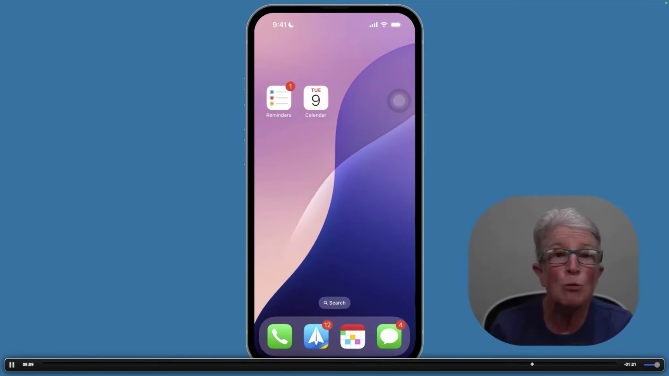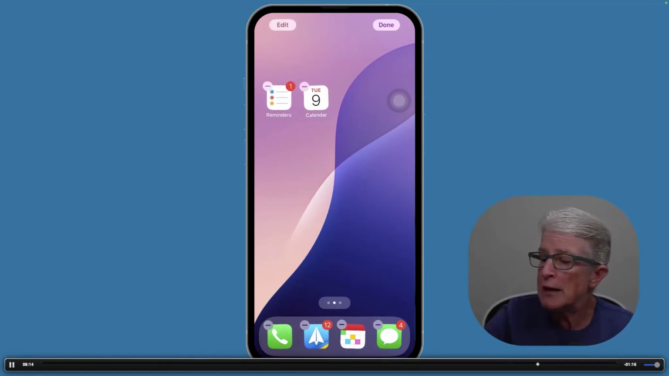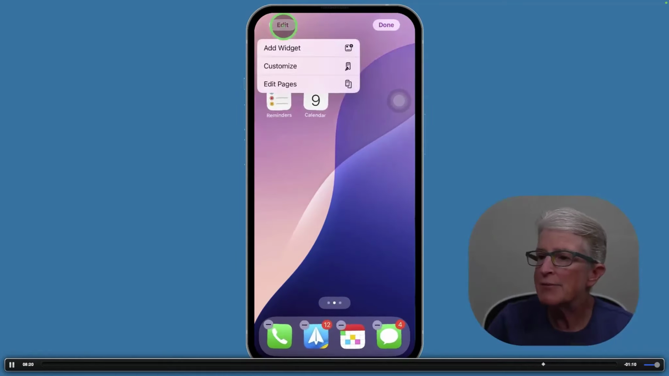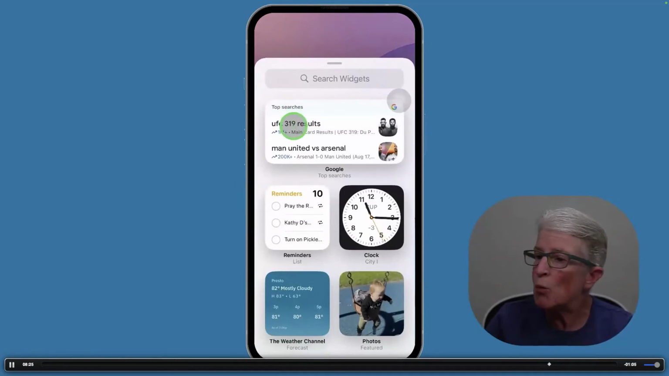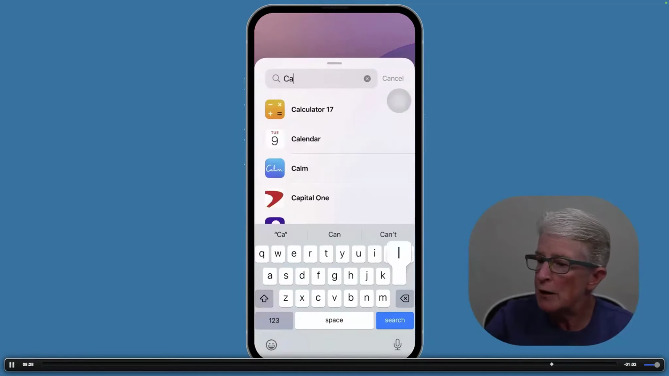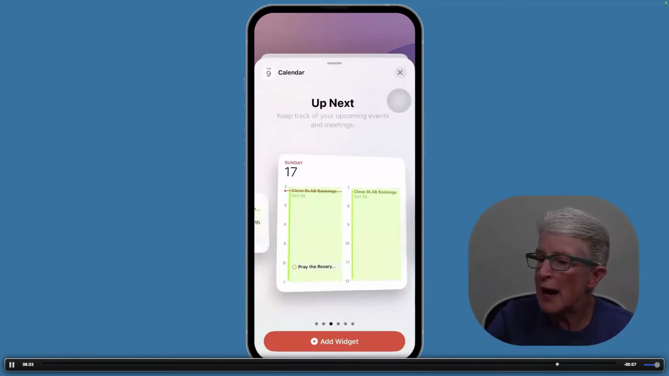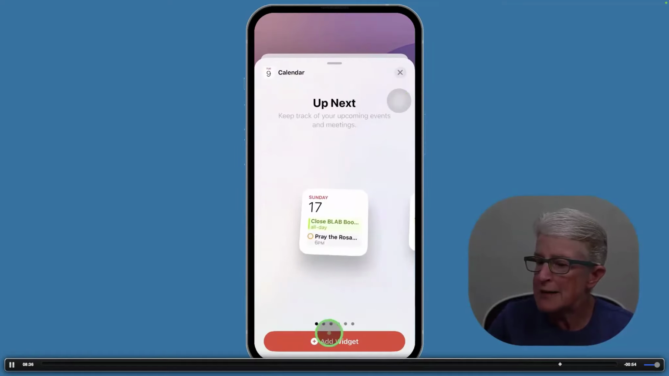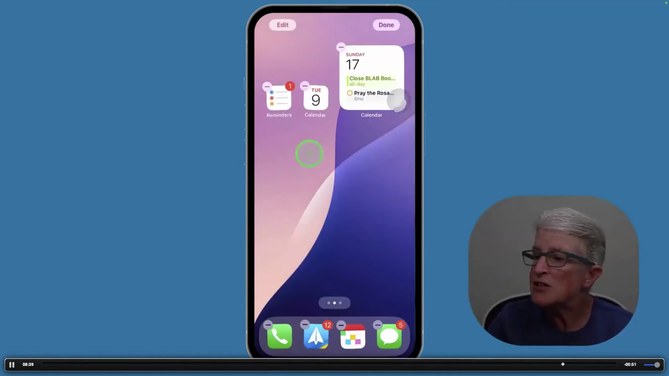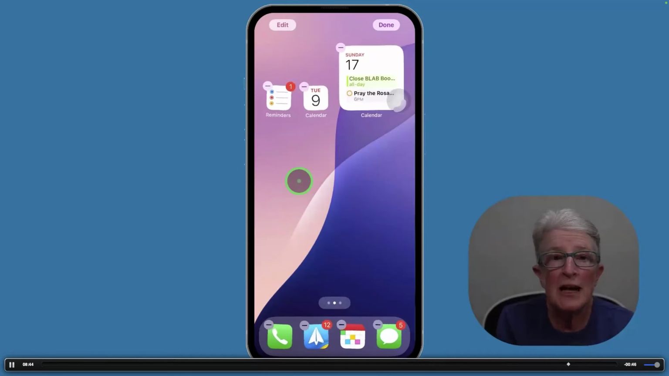You can also add widgets to your home screen. So if I push and hold on the home screen, you'll see the apps start to jiggle. And if I tap on Edit in the upper left corner, I can choose Add a Widget. Let me go to Calendar. I can choose a widget. You can swipe through and see what widget you want to add. I'm going to choose this one, tap on Add Widget, and it adds this now to your home screen. You can also add a Reminders widget, and now you can see everything at a glance.